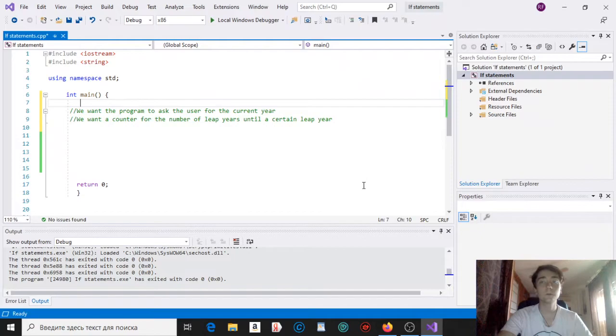Today we're doing our first ever challenge. Our first ever little program, shall we say. So this is not going to be a tutorial, it's going to be more like a recap of what we've learned in the past tutorials. And in this video we're going to be creating a leap year machine.